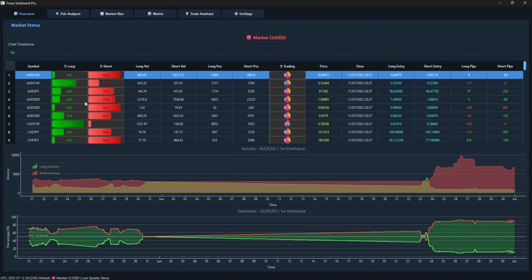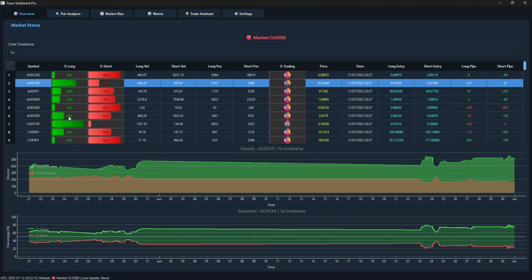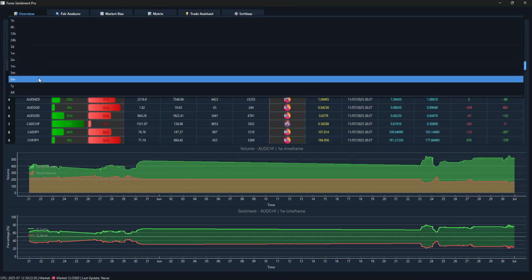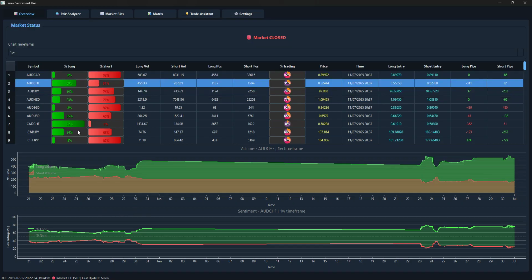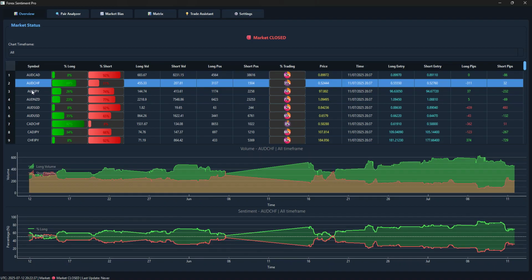Let's start with the overview. On the overview tab, you get an overview of all the positions of retail traders for each pair, and then you get two basic graphs at the bottom. The first one is the volume, the second one is the long and short percentage. You have time frame options where you can select the time frame if you want to view more data on these two graphs. When you select all, it basically plots all the historic data within your database.